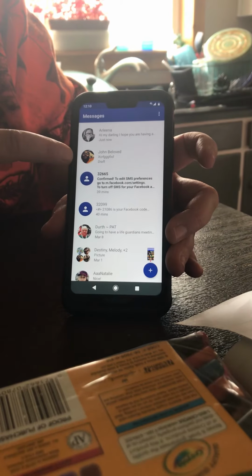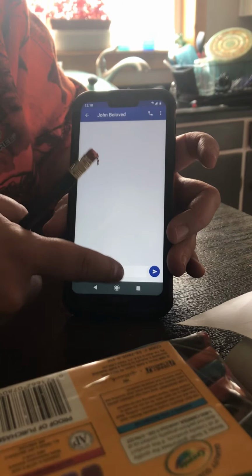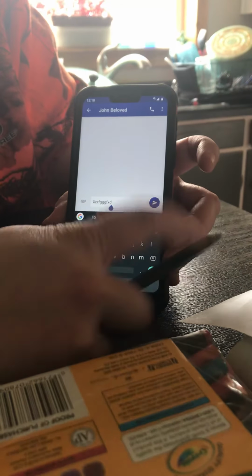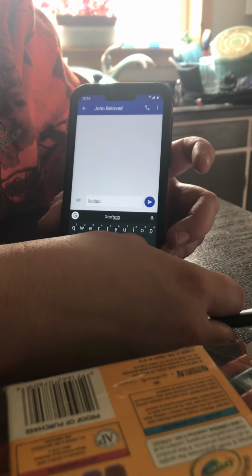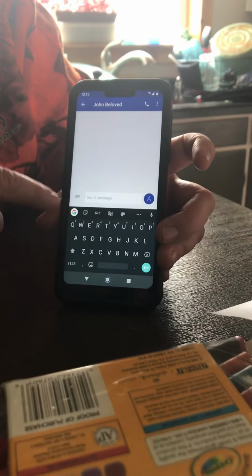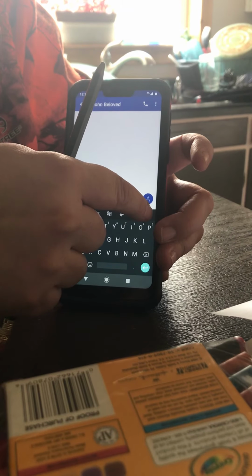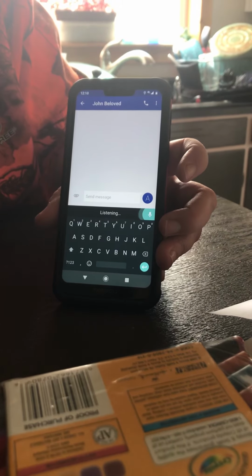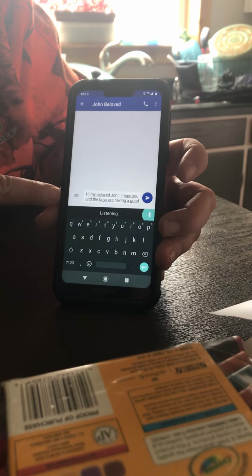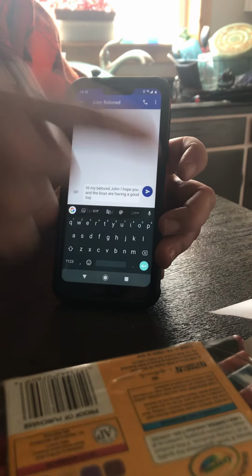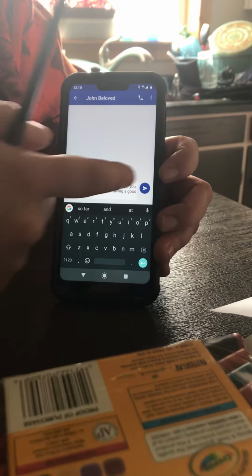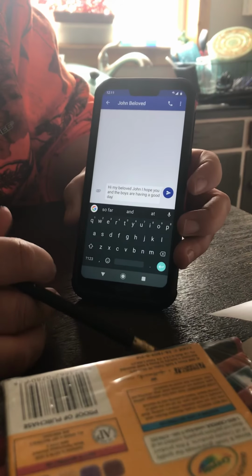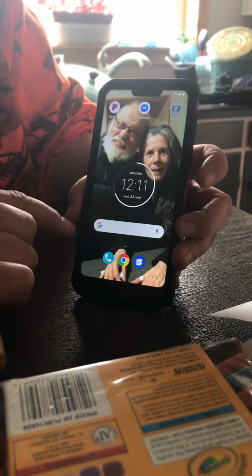I have a text here that we had started to John, which remember I have to hit down here in order to pull up my alphabet. So this is going to John. I'm going to text or hit my microphone button. Hi, my beloved John. I hope you and the boys are having a good day. And I turned off my microphone. You can see all I have to do is hit send and it sends off to John. This is my send button, the blue send button right there. So that is how you can use the microphone.